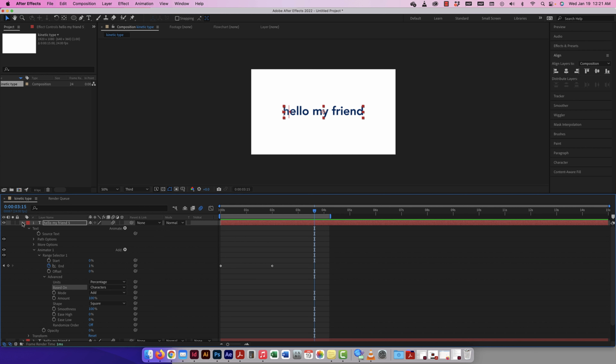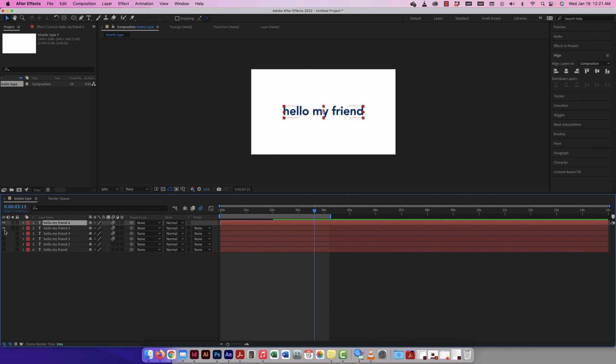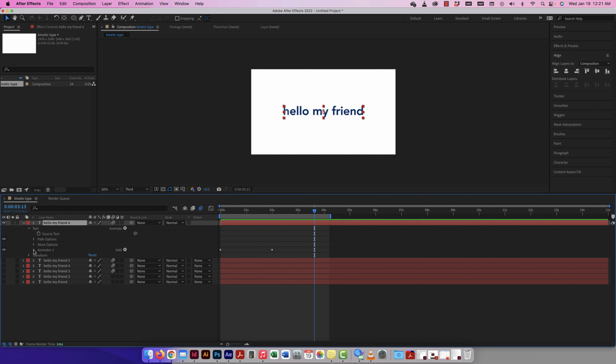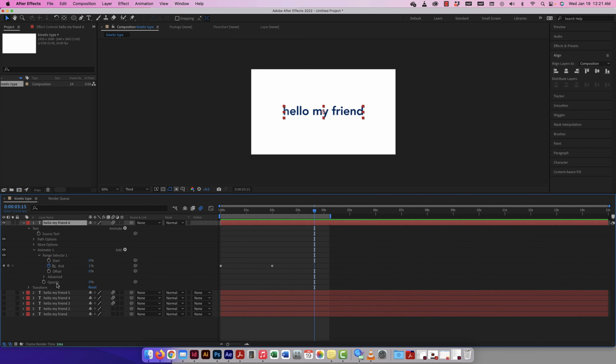So let me do that version too. Command D one more time. Okay, I have my animator 1, range selector. I have my opacity set at 0%, so it goes start at 0. That's great. And now what I can do, I'm going to kill all my keyframes in the end, and now I'm just going to create the offset.